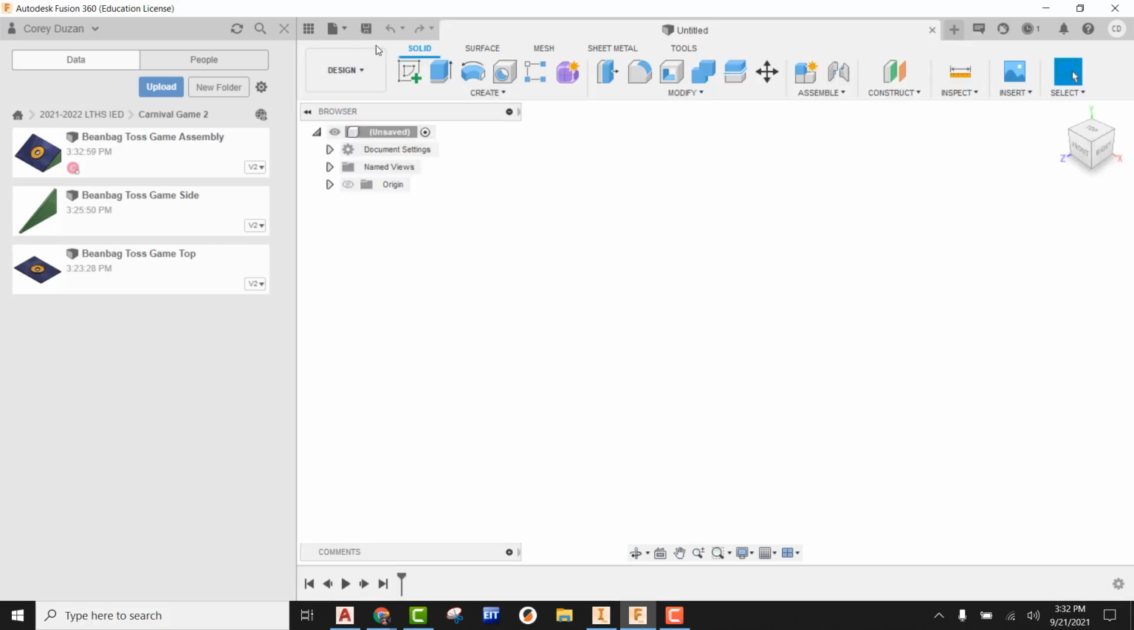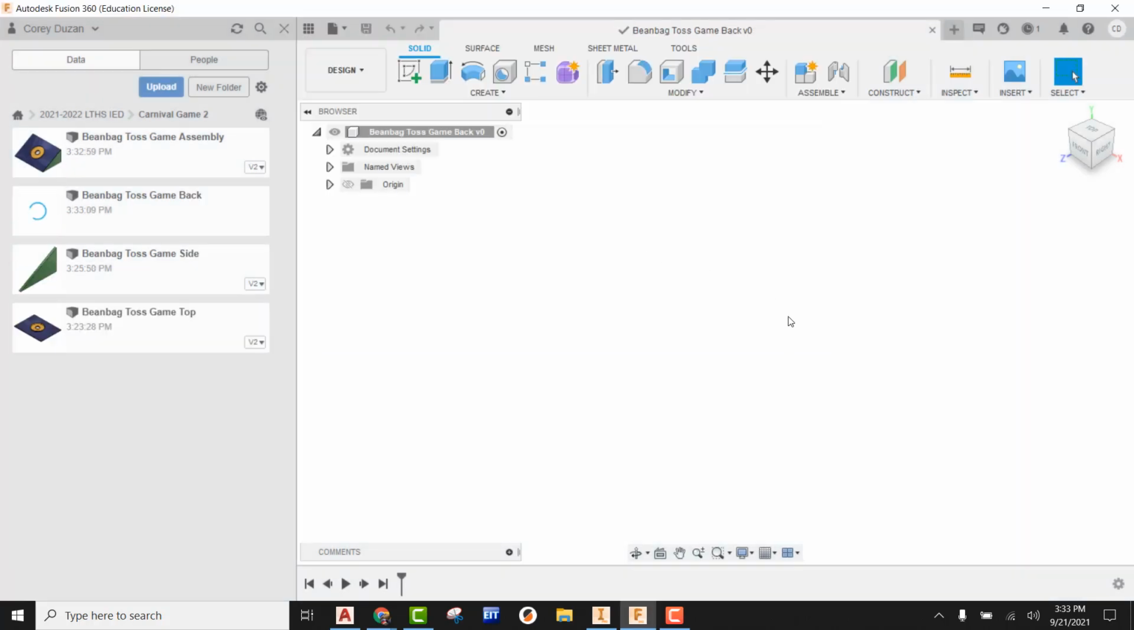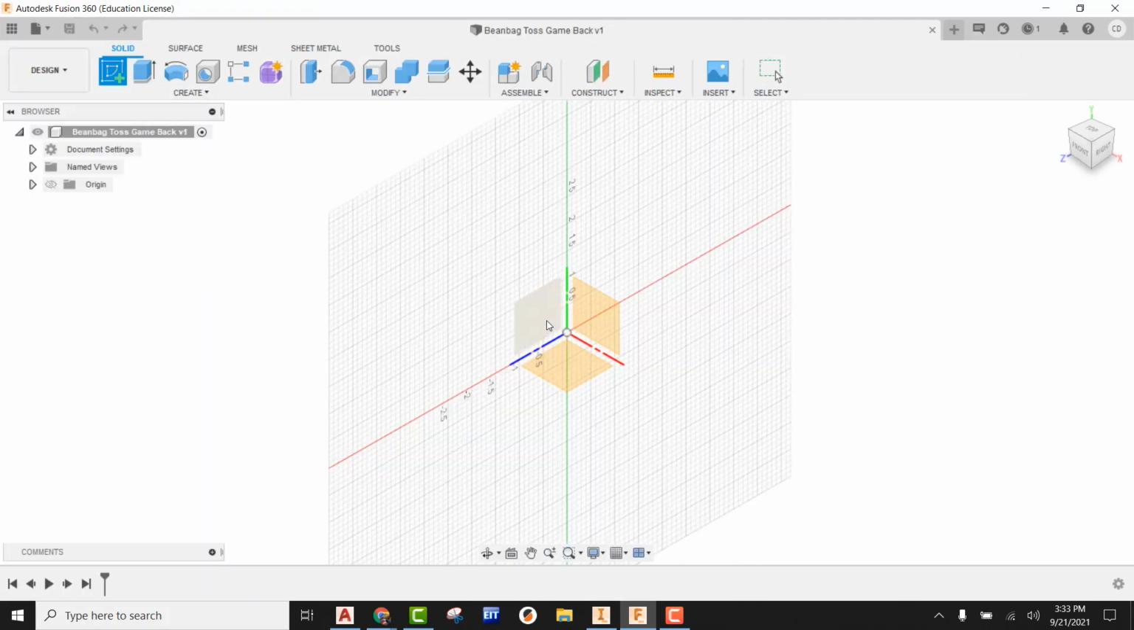And now I'm going to go ahead and get started with a new design. I'm going to go ahead and do a save. I'm going to call this one Bean Bag Toss Game Back. I'm going to go ahead and do a save. All right, so that one's ready to go. I'm going to go ahead and hide the data panel. And now I'm going to go ahead and create my sketch.